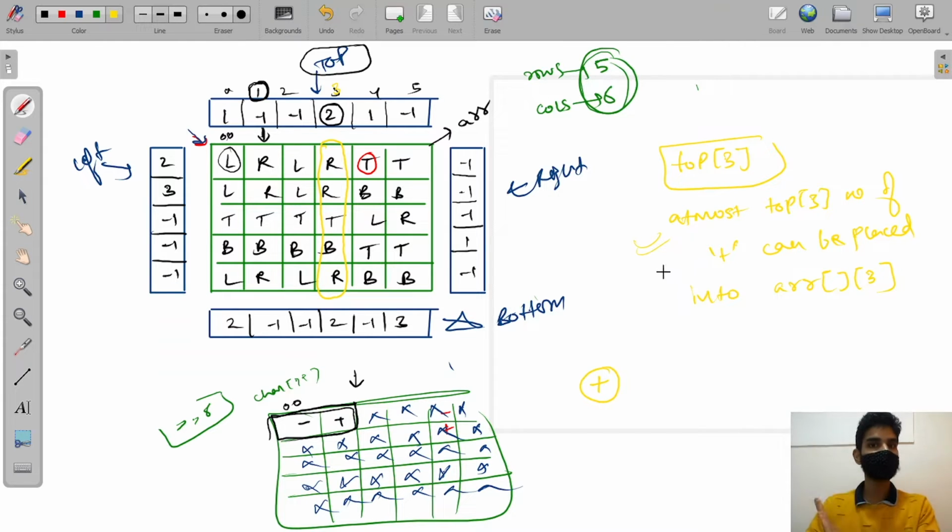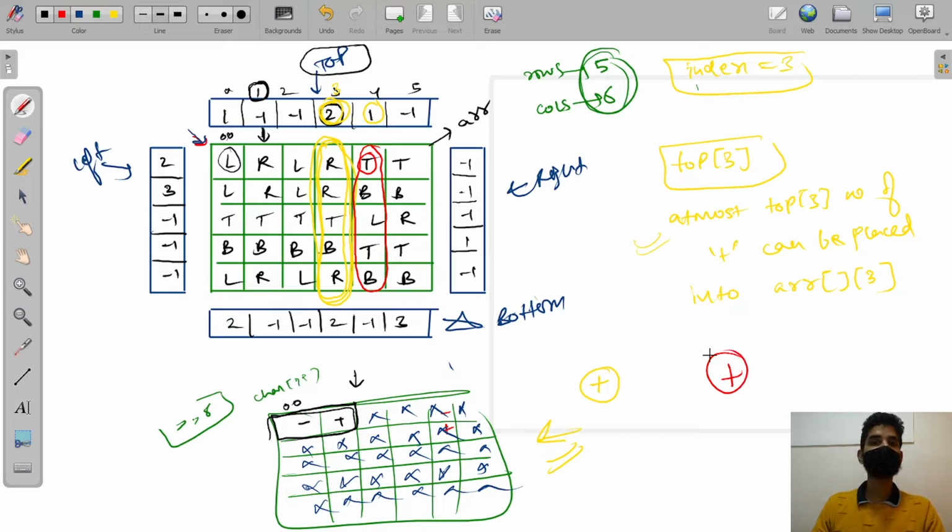But in the final case, when we are checking whether this array is correct or not, we have to check whether the total number of plus present in this column is equal to top of that index, because index value is 3. I'm talking about index equals to 3. Okay, so top of 3 should be equal to the total number of plus present in array column 3. Okay, so let's talk about 1 also. What is 1 representing? 1 is representing that in this column, the total number of plus should be equal to 1.